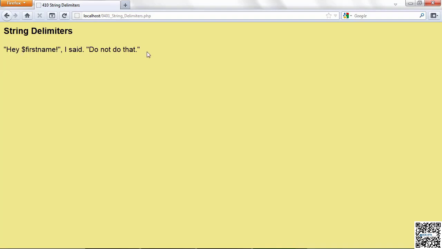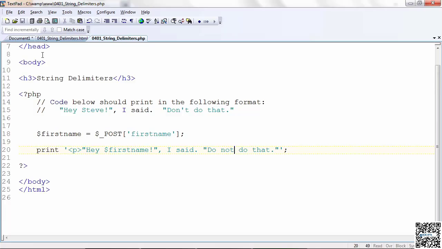Well, it worked pretty good, but there's a little problem here. Do you remember that I said way back when that a dollar first name that's inside of a single quote won't work? It won't be interpolated. It won't be turned into its value. And it didn't. So let's go back and look at the code. Because this begins with a single quote and ends with a single quote, it doesn't know what to do with this first name. It just says, well, I'll just accept that as what you wanted to see.